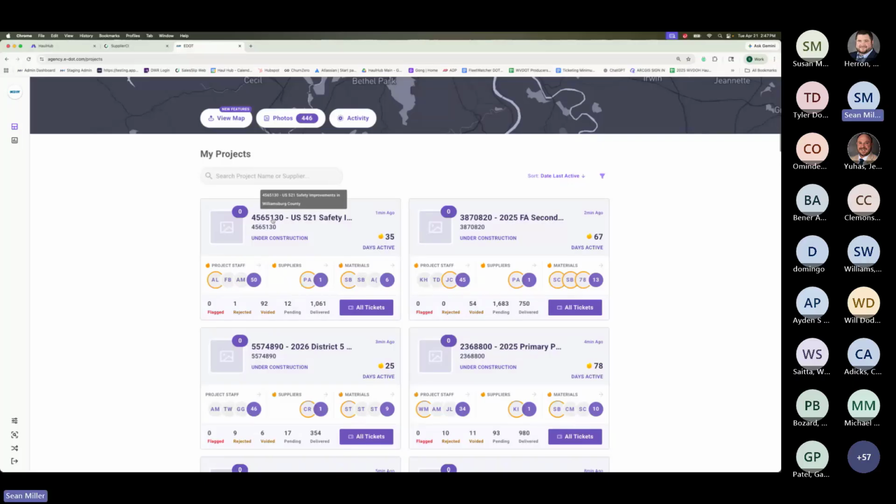Say this is it, for example, and you're going to see how many days this project has been active. This means that 35 total days we've seen tickets come through for this project. This doesn't mean that for the past 35 calendar days it has actually been active. It just means that, since it began, there have been 35 different days that it has been active.